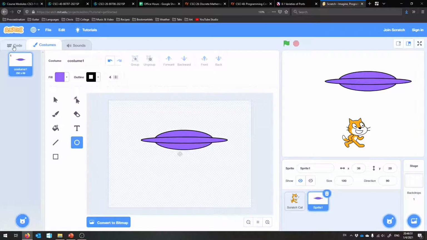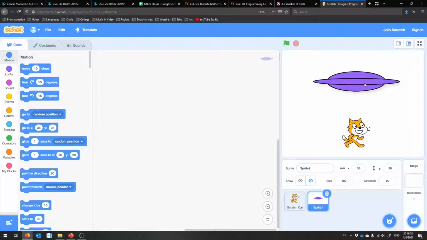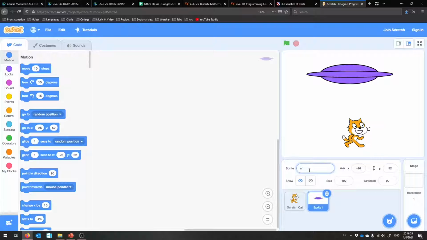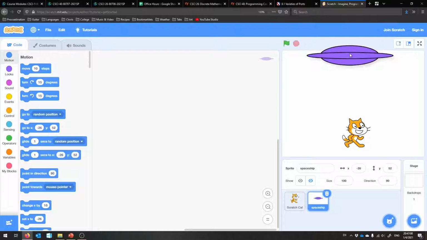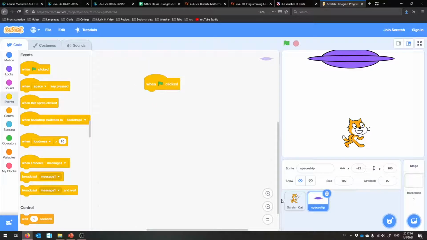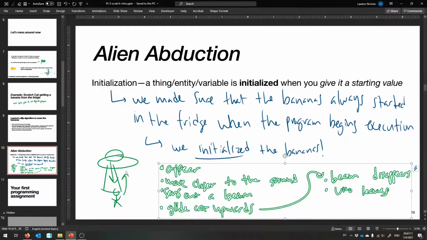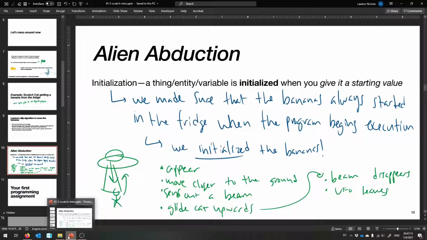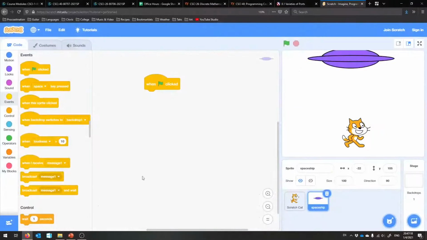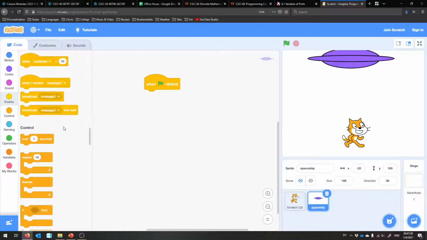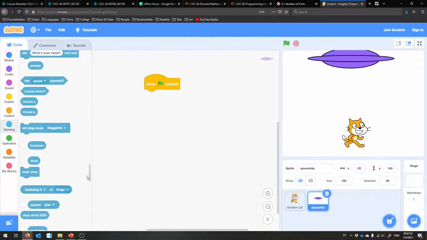So it's not sprite 1, but spaceship. Put little holes in it too if you wanted to, but this will be our spaceship. It will appear. Okay, so that's the first thing that we need to get started with. So when the program begins, when I click the green flag, the spaceship must appear. So we need to make sure that it is hidden at the beginning, but we'll make it appear. We'll say show yourself.